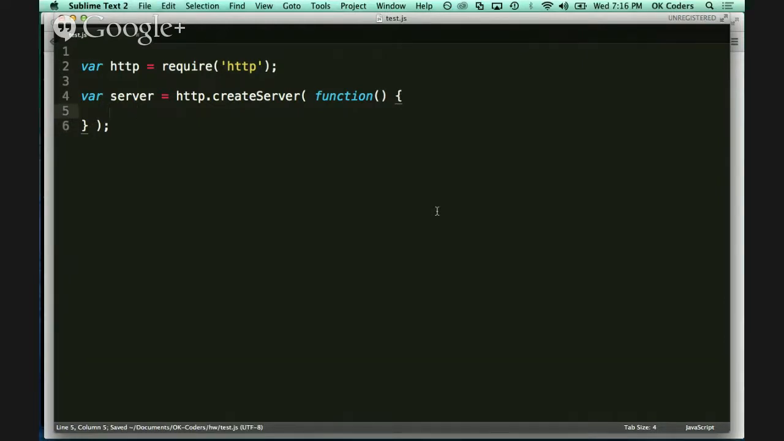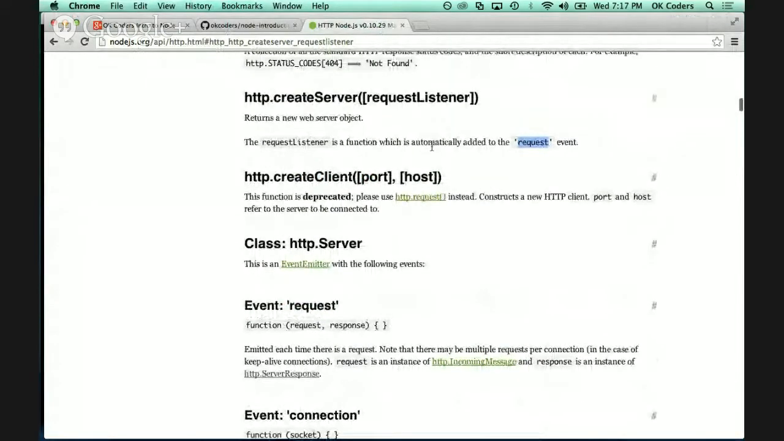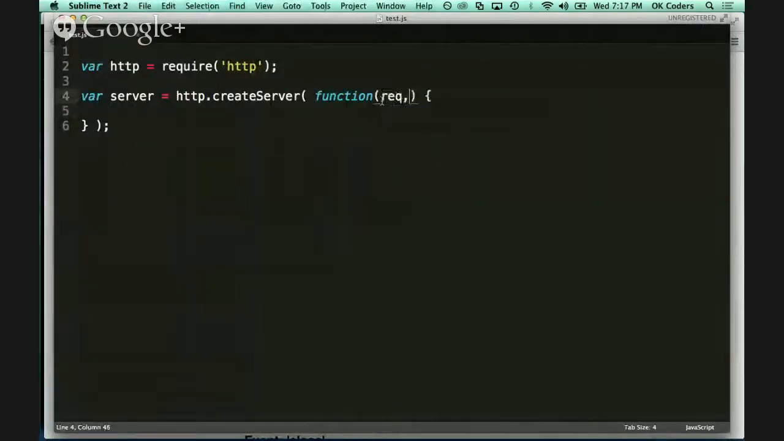That is when anybody browses to my server, right? This callback function, according to the documentation, for http.createServer is a function which is automatically added to the request event. It takes a request listener, and it's going to look something like this. Function with request and response. So I'll go ahead and add the req and res parameters to my function callback that stand for a request and for a response.